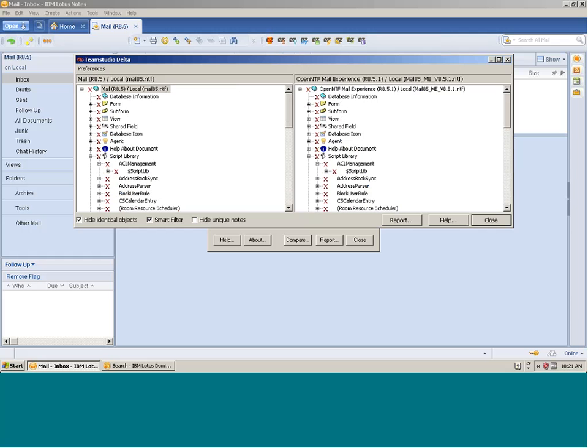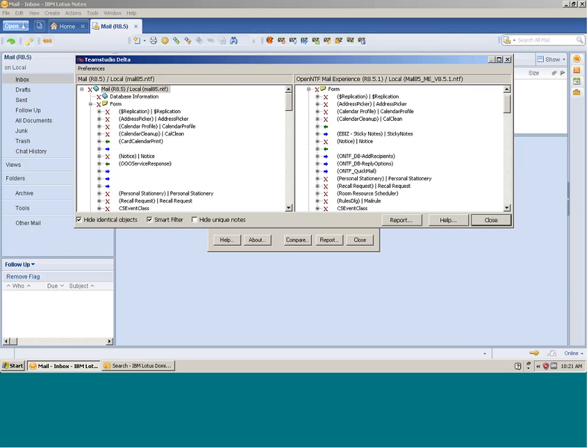I think I've got a problem with my Windows XP workstation here, so let's have a quick look at one of our forms maybe.